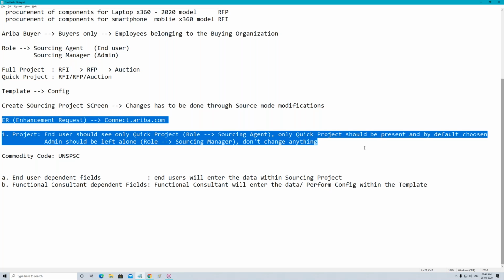And since Ariba is an on-cloud solution, we don't have the technical consultant working along with us in the service provider firm. Let's say Accenture is implementing for HP, so Accenture won't get the access to deploy their technical consultant. Only the Ariba support team has that particular access. So that is why we have to go to connect.ariba.com. We have to raise an enhancement request ticket, and only SAP Ariba employees who are working in the engineering department can do the changes on the source code over there.